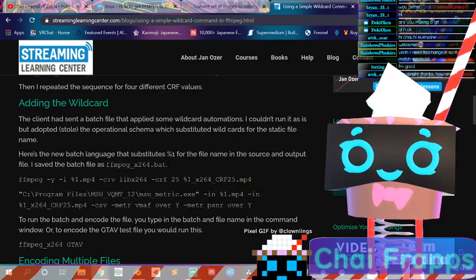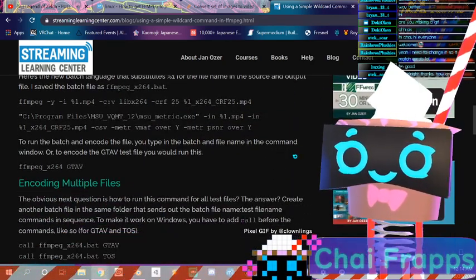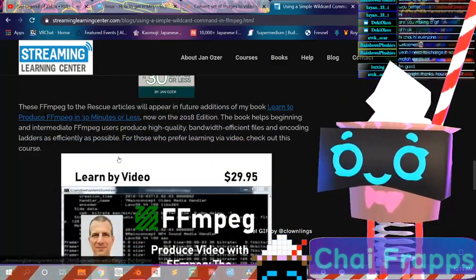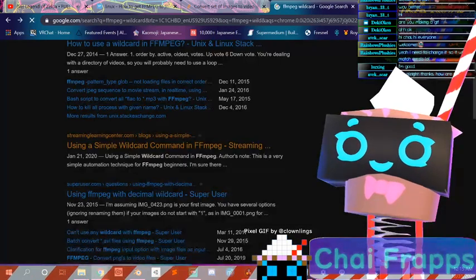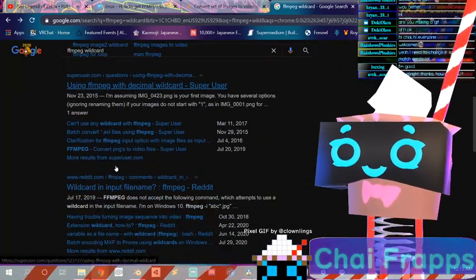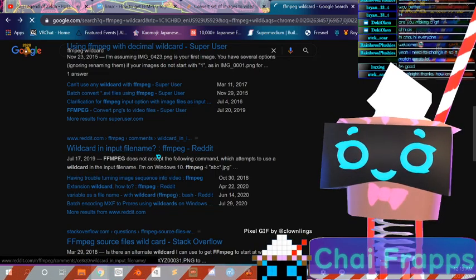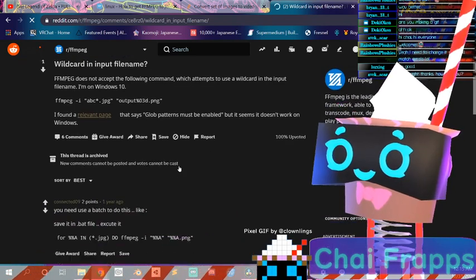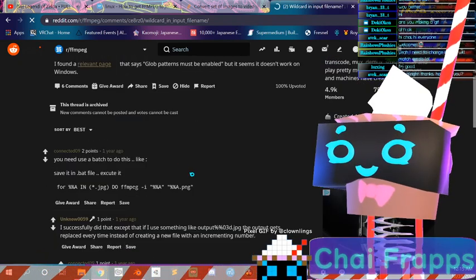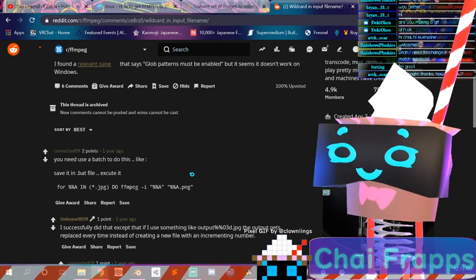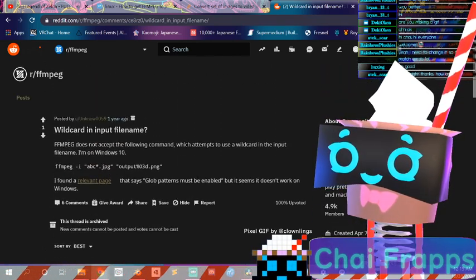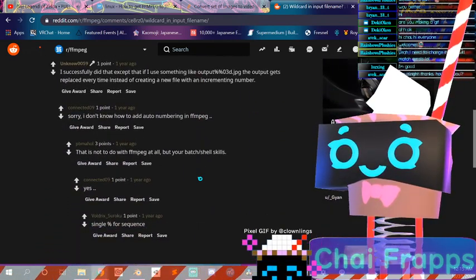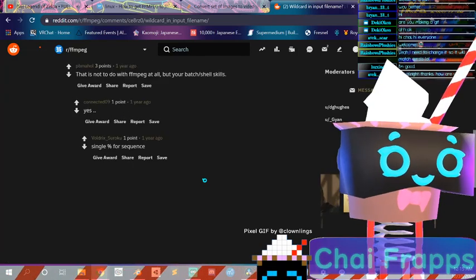An ad. Folders? No. I have no idea what just happened. Yeah, here we go. So this is what we're looking for. Oh, you need a batch file? That's weird. Do I have to do that? I don't know how to do that. That's complicated.